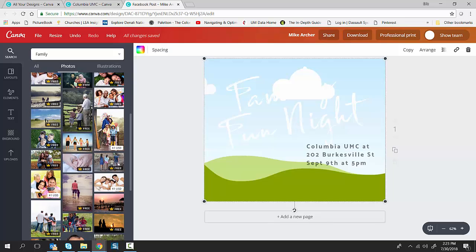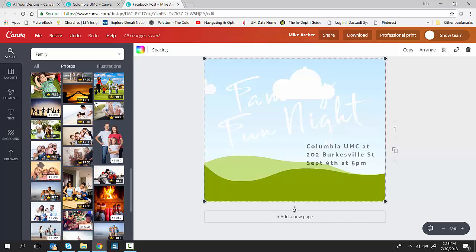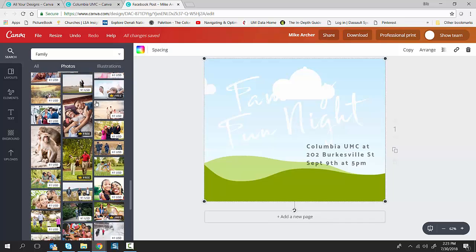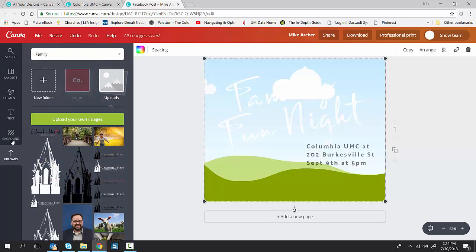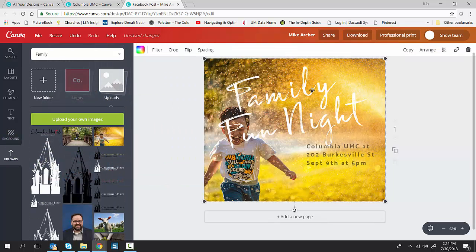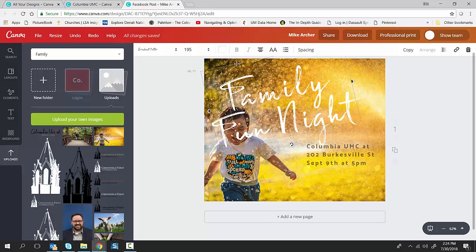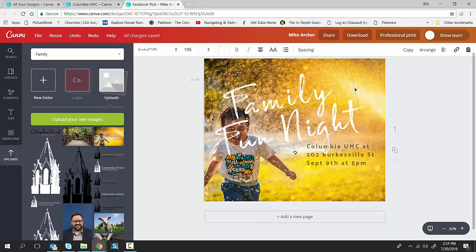So you see here we're searching on family, and some of them are free, which you could use without any cost. The ones that say $1, you can use them for $1. And in this case, I had a photo uploaded that I found on a stock photo site that was available for free commercial use, and I just placed that in the background.